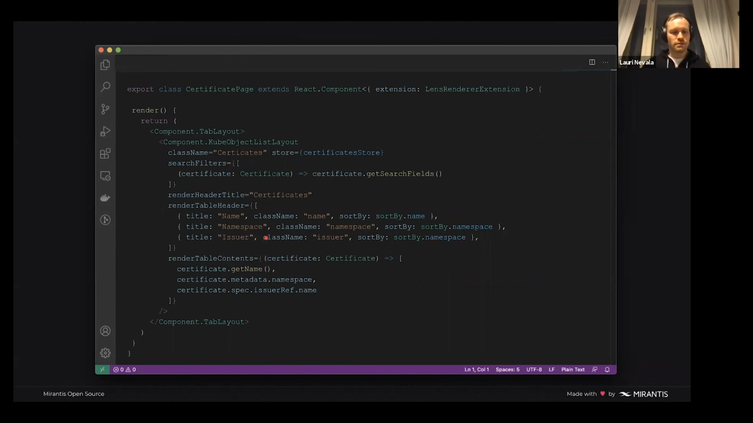a table-like component on the Lens app. So we just need to pass the store, give some search filters. Optionally, we can also define some sorting columns and definitions, how these columns are sorted. Then we just need to give some title and define header columns and the actual content columns. And that's all.